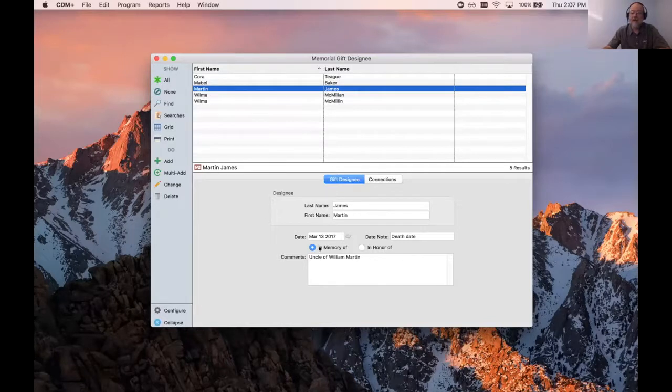Then I have comments available to me as well. So I can make a comment in here about how this person might be connected with another person in the church or some other people, or if there's specific use for memorial gifts or in honor gifts given for this person. We can make a note of that in the comments as well.